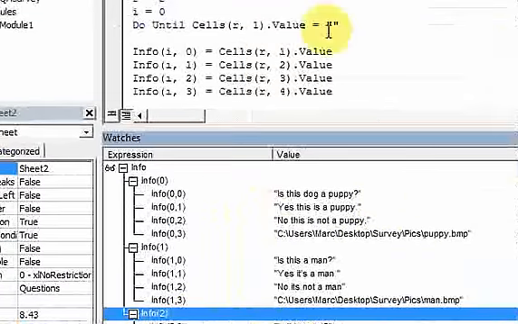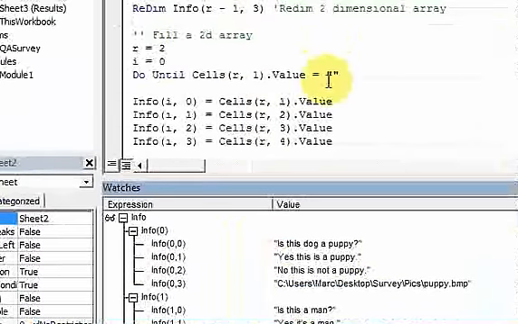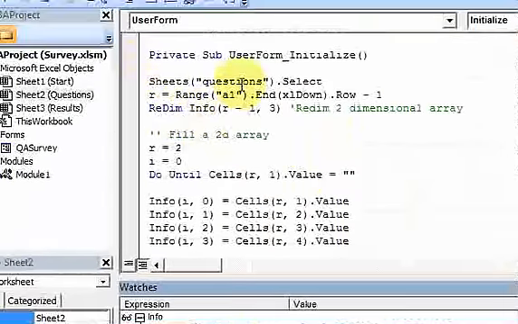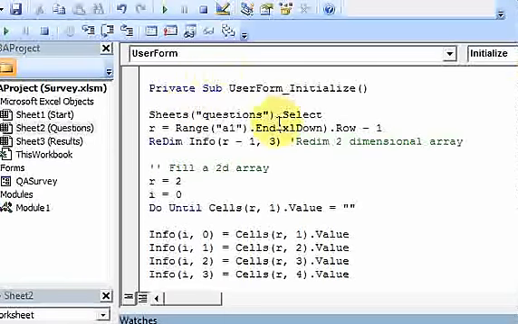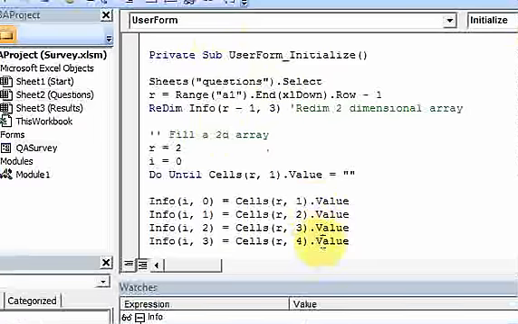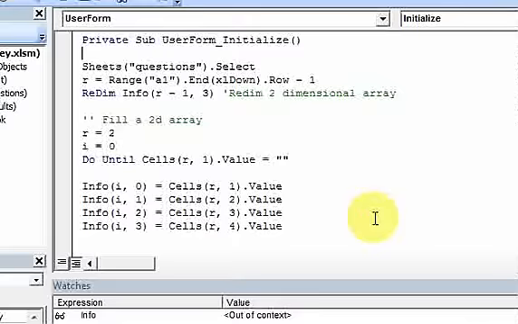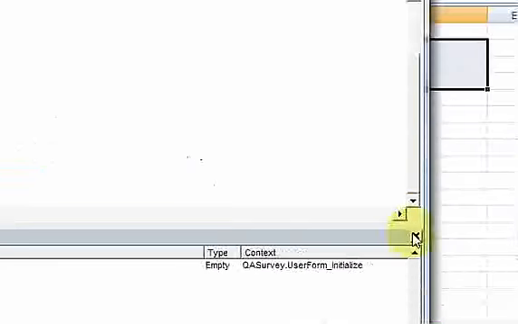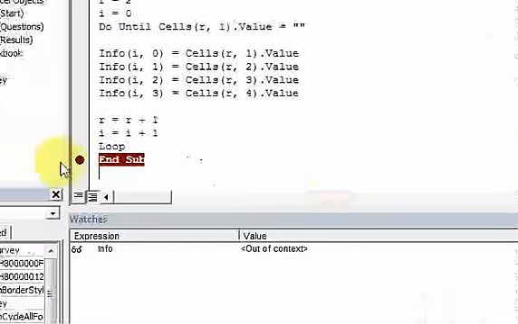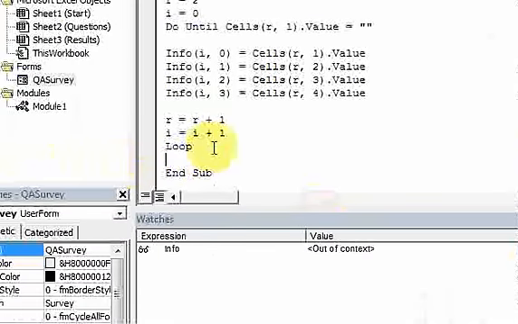Okay, so that's cool. And also, not only is it in memory, but it's globally in memory, so that if this sub ends, it's still going to be in memory. Okay, so that's cool. Now what we want to do is populate the user form. So now we're going to populate the user form with data.